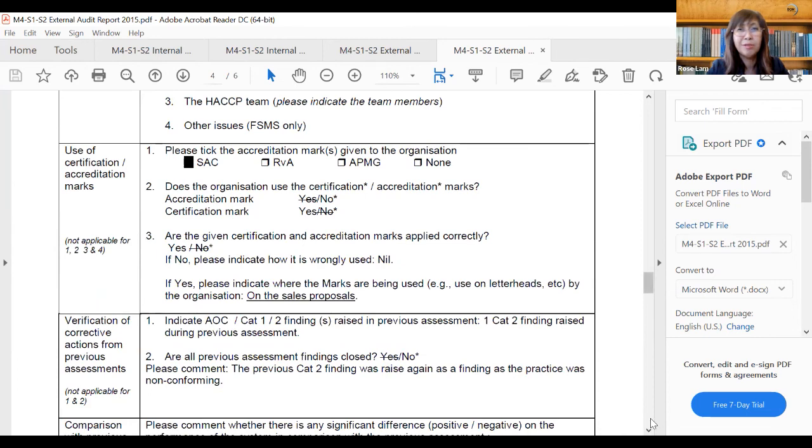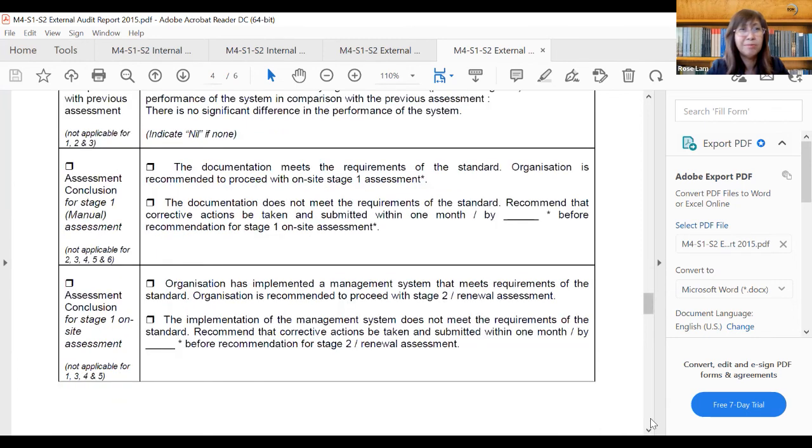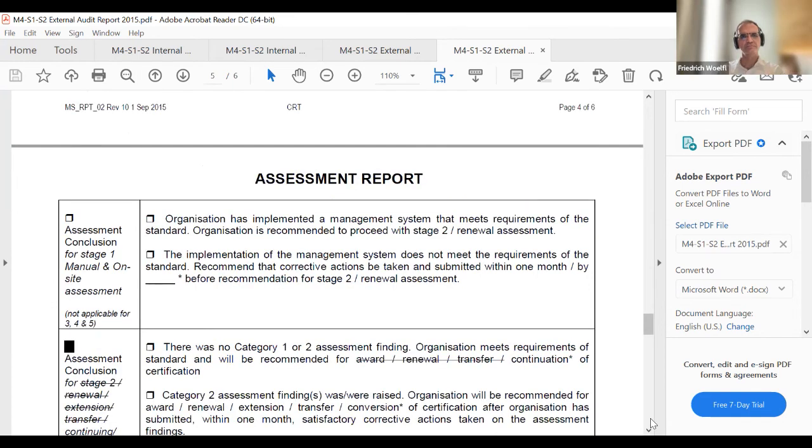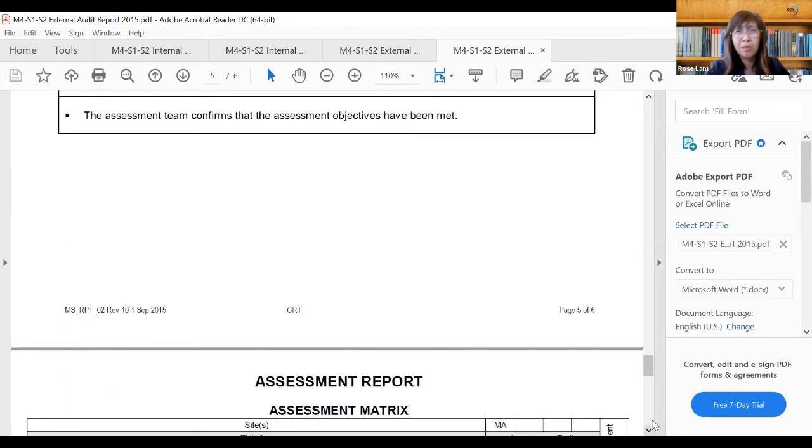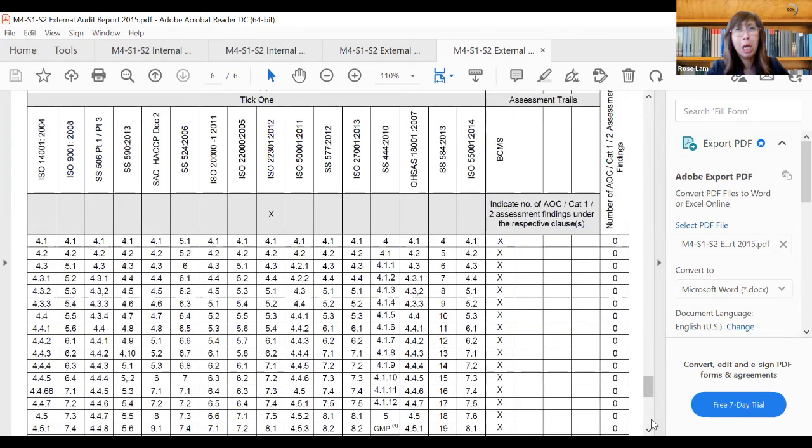For the conclusion, they'll say whether stage 1 is okay, or stage 2, depending on whether this is a stage 1 or stage 2 report. Those are the examples of the reports that I can show you.